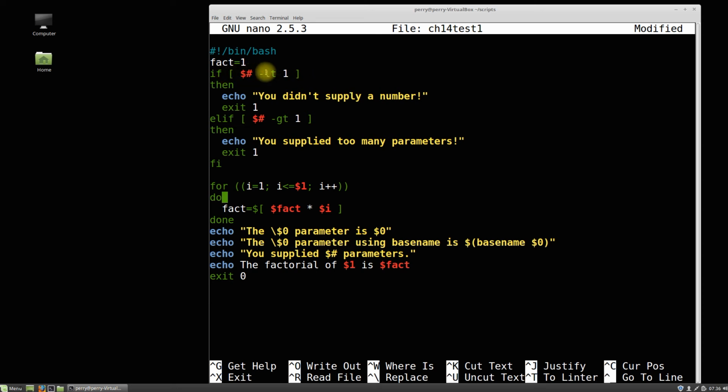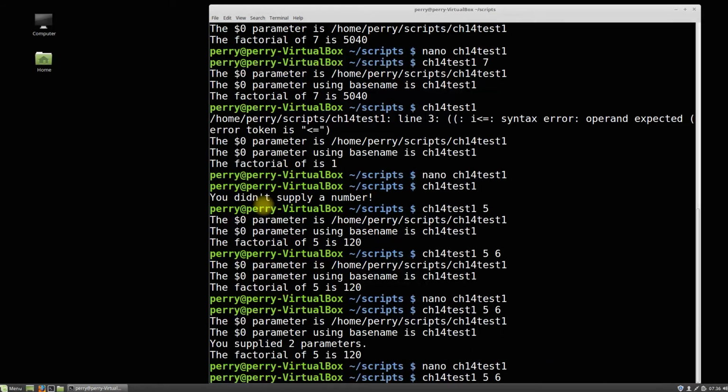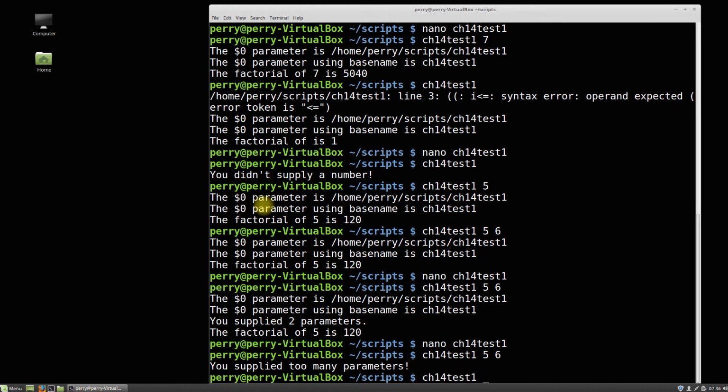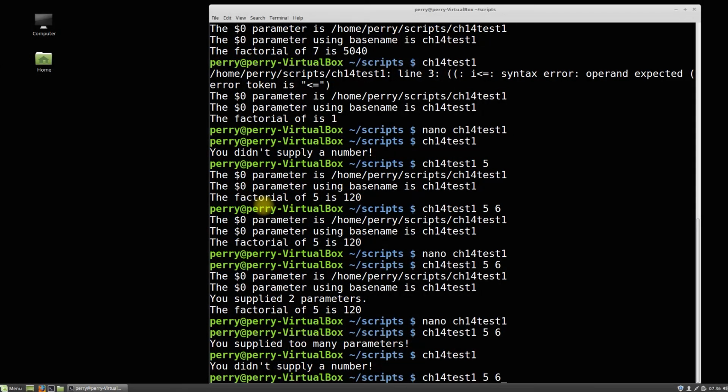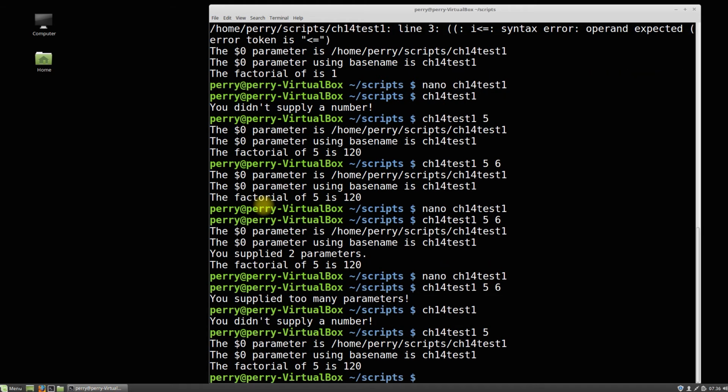So now if there's less than one provided, we give one message. If there's more than one provided, we give a different message. So what's the third case? The third case is there's exactly one provided, in which case we did not meet any of those conditions, and we'll continue with execution. So that's probably what we want, and if we do that, there's no reason for us to say you supplied how many parameters, because we'll only hit that code if there was exactly one supplied, right? So let's just do that. We'll exit, and if I do that, you supplied too many parameters. If I do that, you didn't supply a number, right? Only if I get it just right, then I get exactly what I'm looking for.